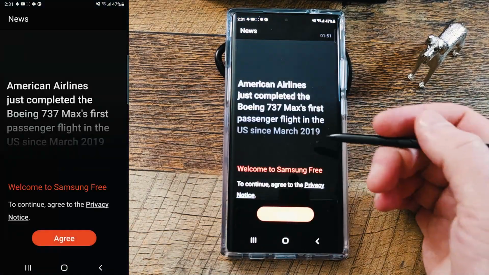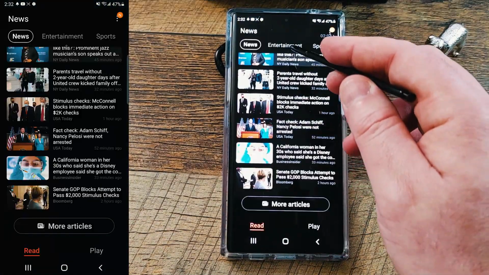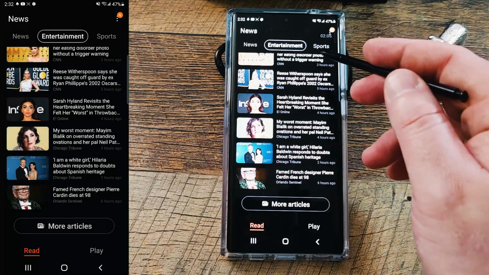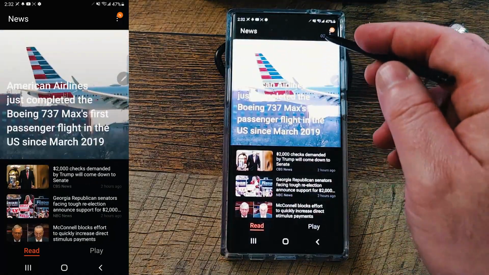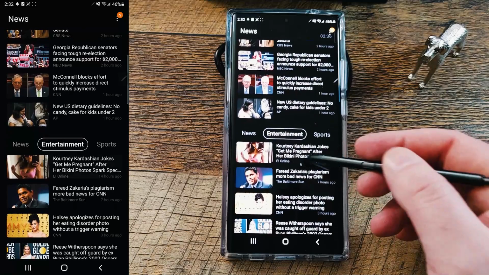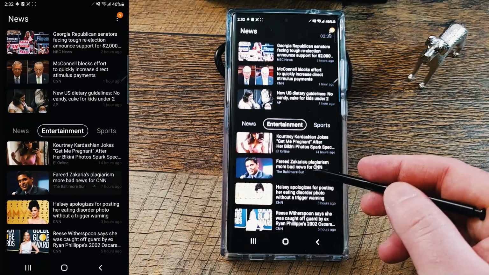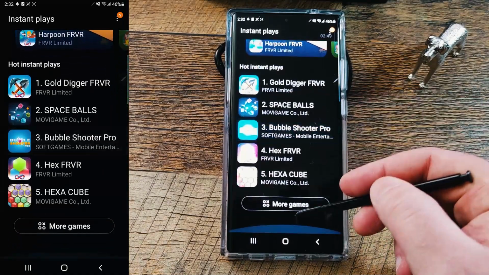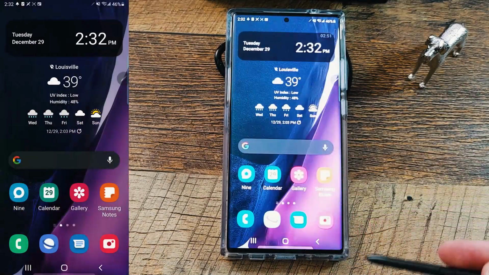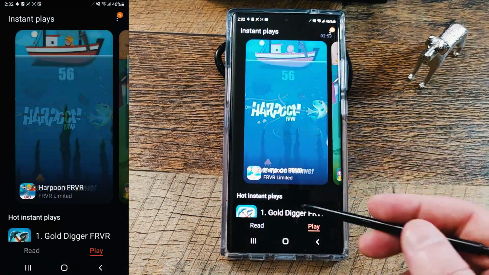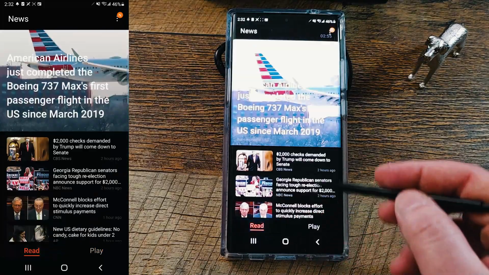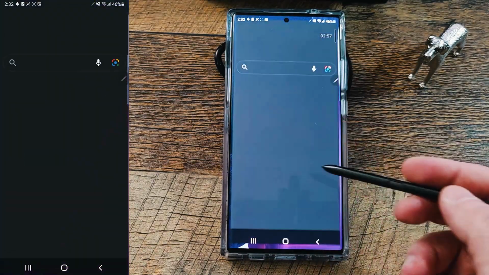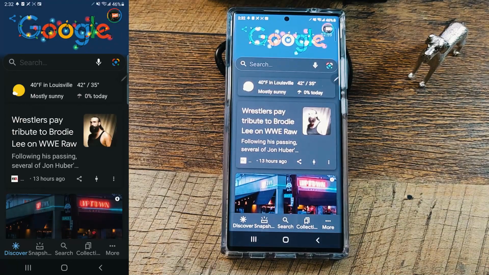Yeah, there's Samsung Free. So it seems to be just a bunch of news articles, I guess. So yeah, it just appears to be news articles, news, entertainment, sports. Play is, I guess, just games. So yeah, I'm not going to have much use for this thing, certainly. I would just use the regular Google one here, right?